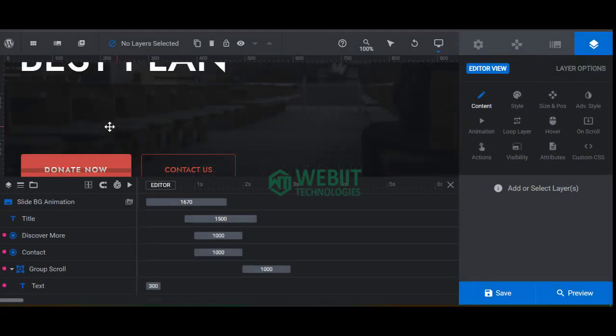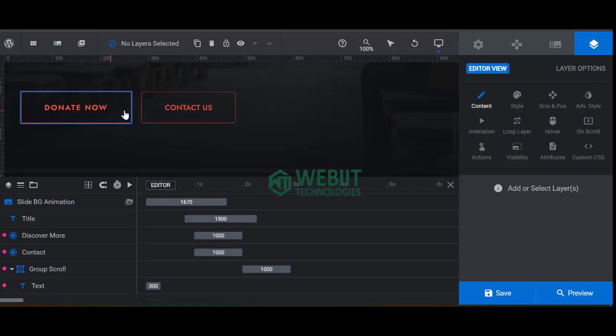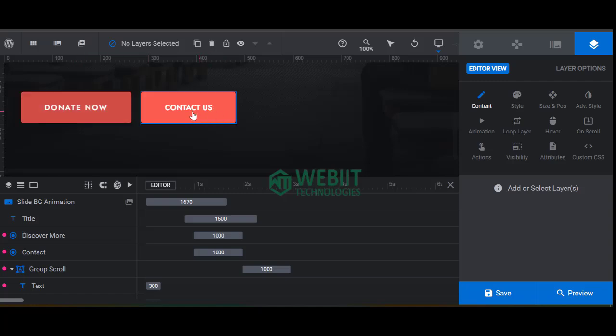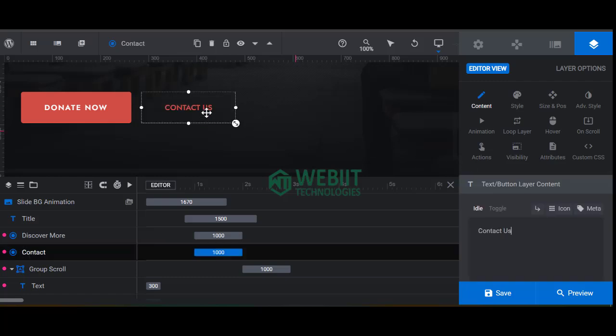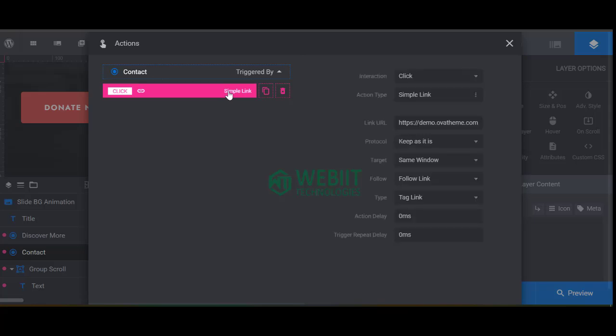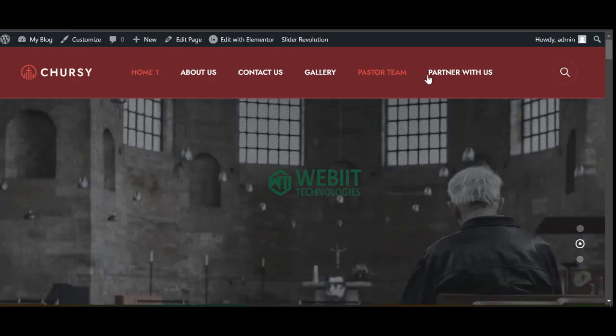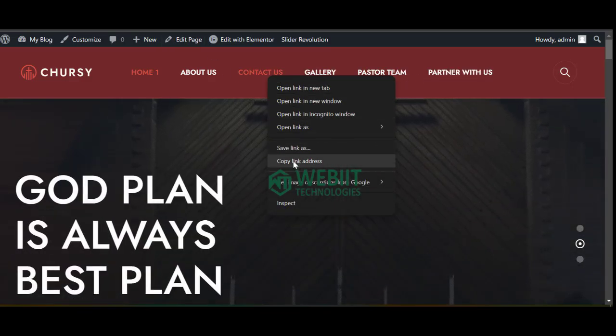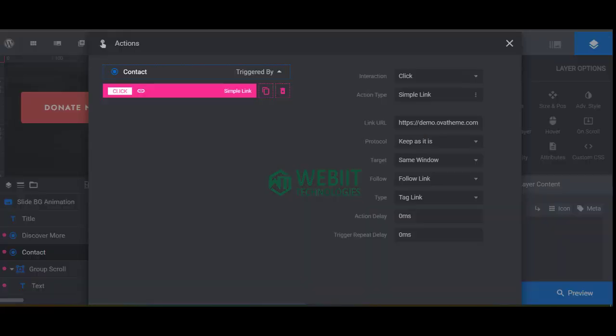Once you are done with this, you can see the donate now and contact us. If I want to insert a link on this, I double click on it. Then you come to action. You can see action here. Then come to where you have simple link, and paste the link of your contact us. I'll copy this link, right click, copy link address, then come back to your Slider Revolution and paste the link here. Which means once they click on contact us, it will take them straight to the contact us page that is here.